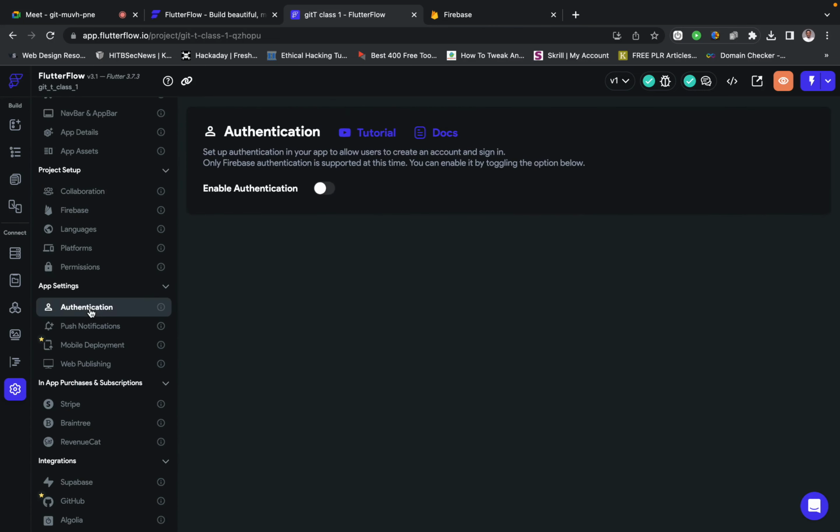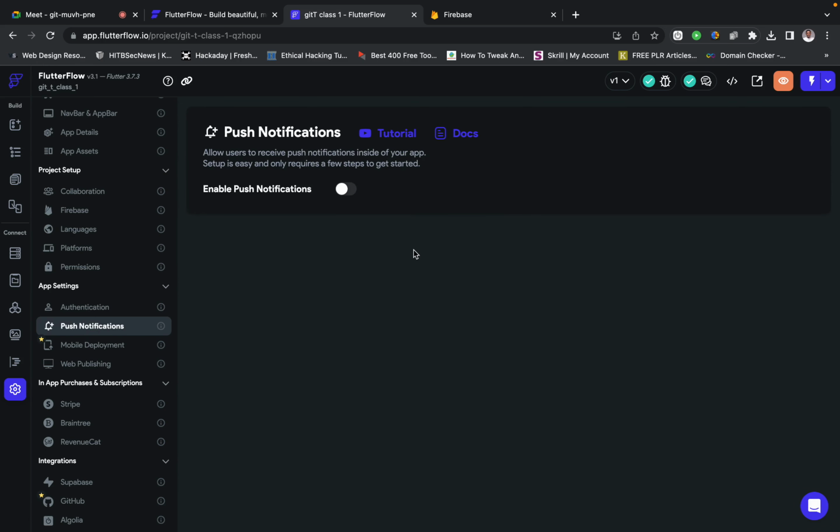Then authentication. Authentication has to do with when a user wants to log into your application and you want to authenticate them. You want to get their details before they can make use of your application. So they have to enter email and password. That's what authentication is. Push notification is, for instance, like WhatsApp that we make use of. When someone sends you a message, you see a pop-up at the top of your screen saying this person messaged you. That's what push notification is. We're going to be looking at that too.